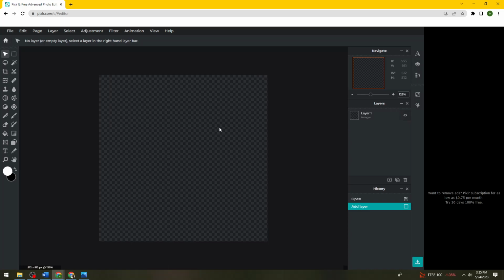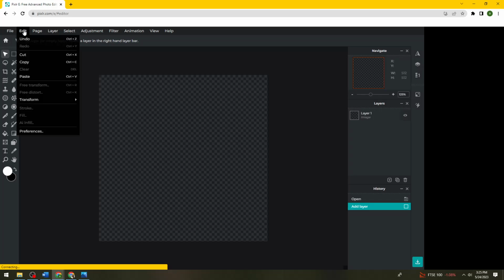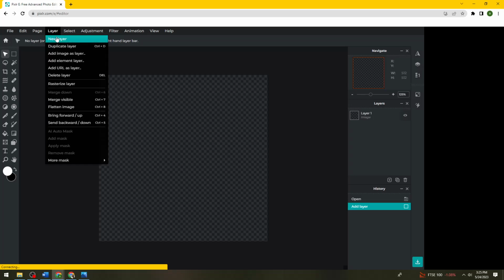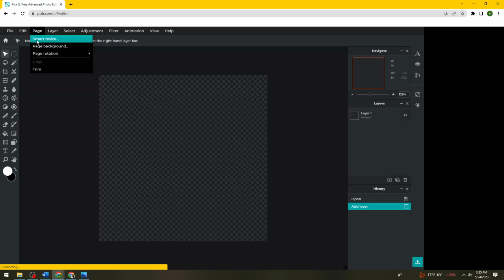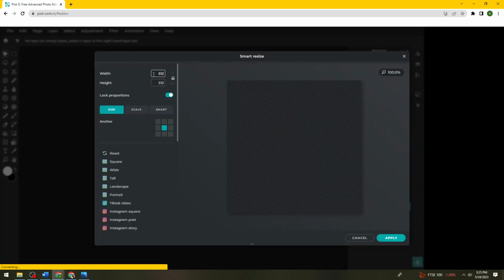So for example, if you want to change the size of your layer, what you need to do is click on the page, and click on Smart Resize. Now just go ahead and change the width or the height or whatever you want to change. Let me change the height of it. I want it 300. Okay, that is fine with me. I'm just gonna lock the proportions and click on apply.